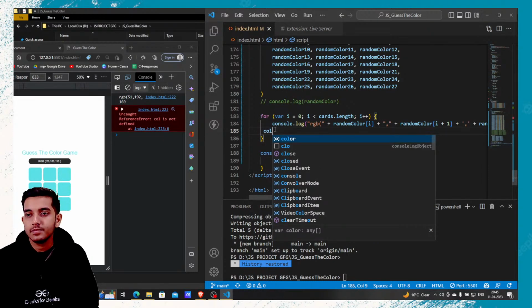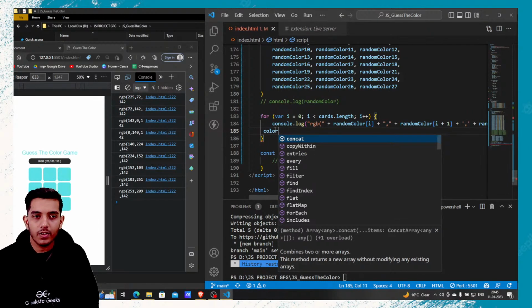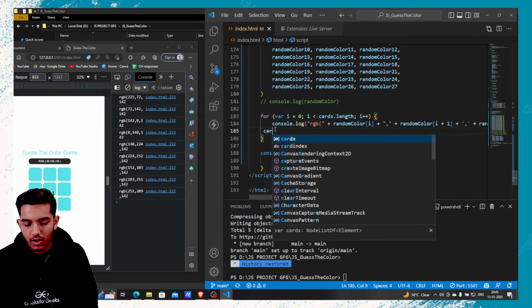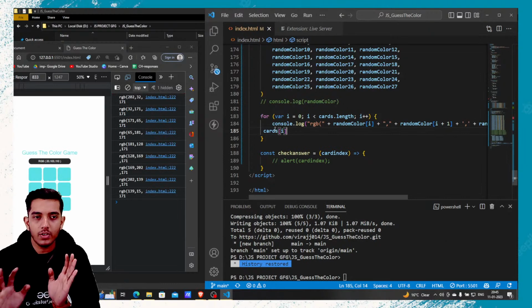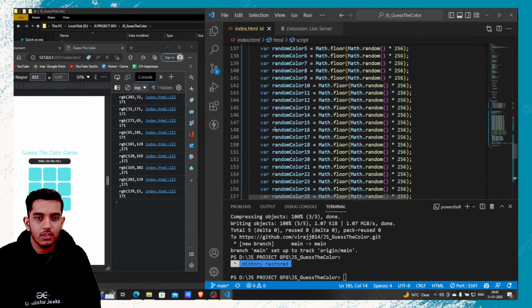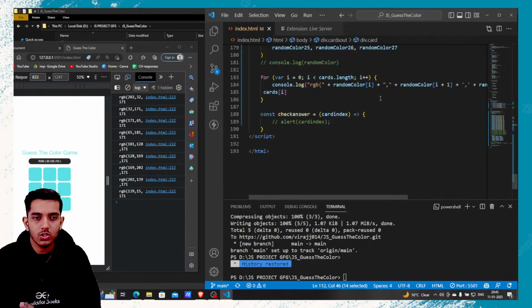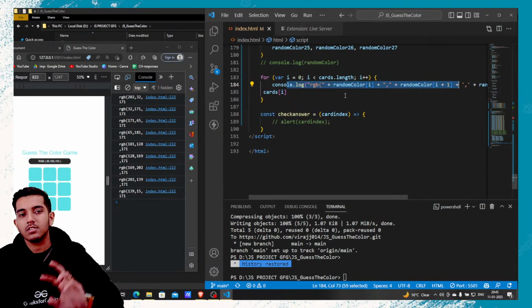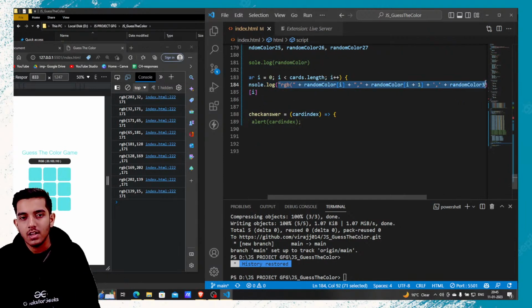color dot, before that we can do one more thing: cards[i]. Okay, that is whatever card we are in. Initially we will be in the zeroth card, okay, zeroth card is this one, first card is this one, second card is this one, and so on. So in the zeroth card we are going to pass this color, in the first card we are going to pass the second color. Okay, that is whatever color comes after this as a random color.